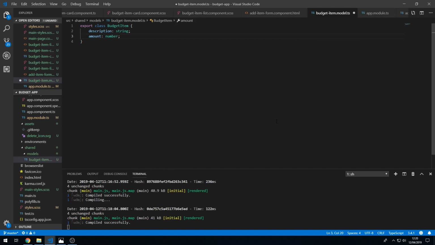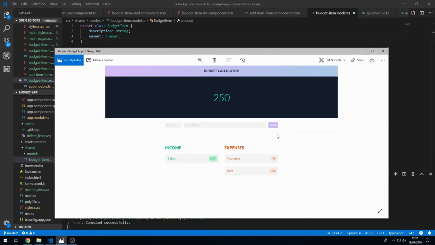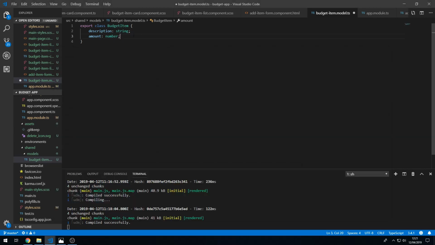And that's it. You may be wondering how we're going to know whether or not we have an income or an expense object. And the way that we're going to do this is by using the amount property. When the amount is greater or equal to 0, then it is an income, and when the amount is less than 0, then it's an expense. That's how we'll calculate whether or not it's an income or expense. So these are the only two properties we need.